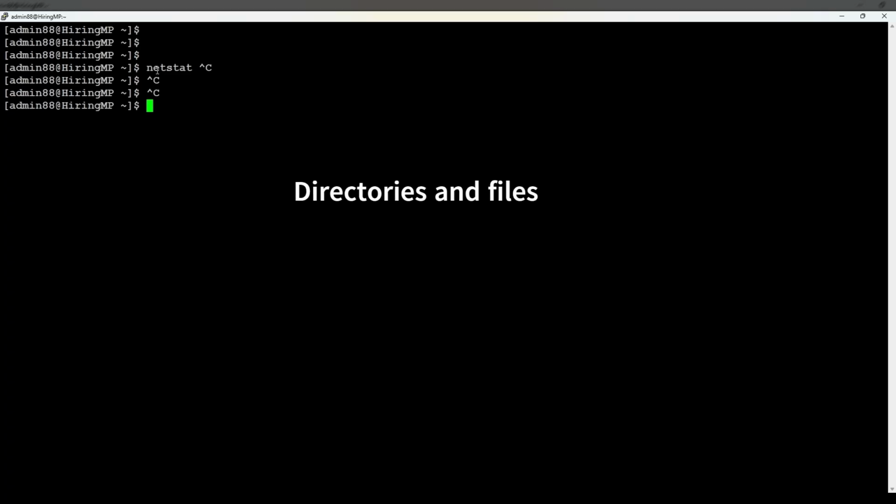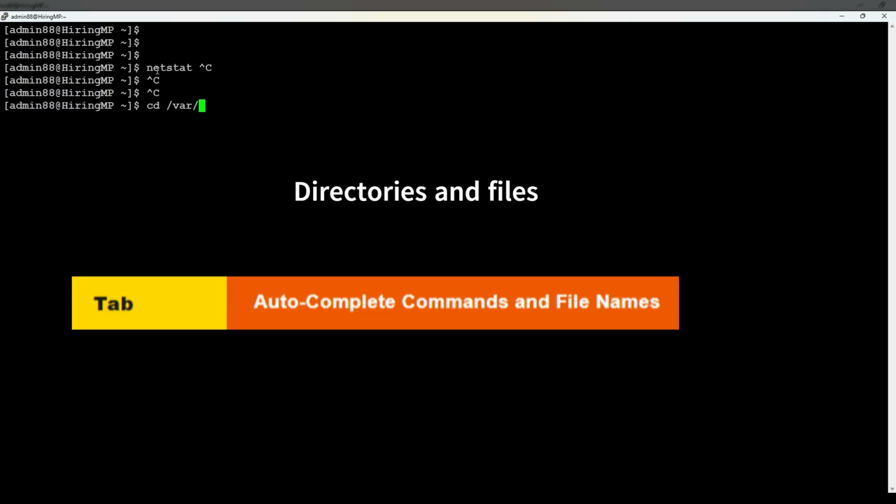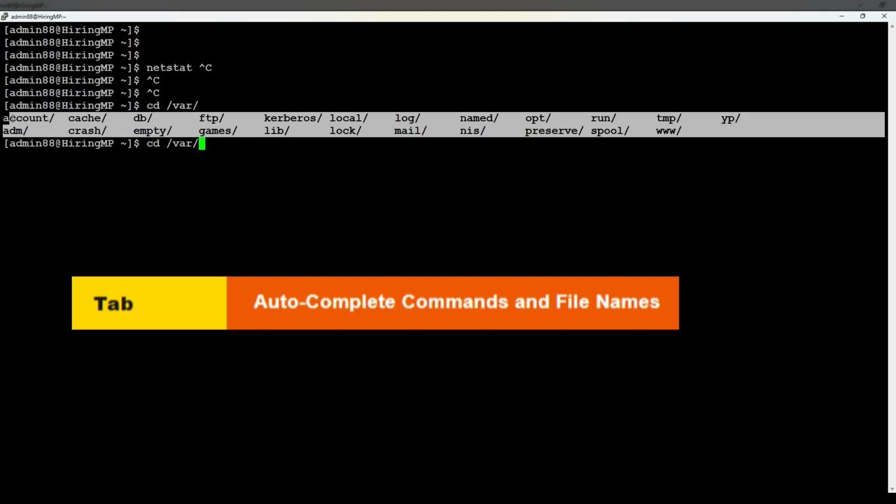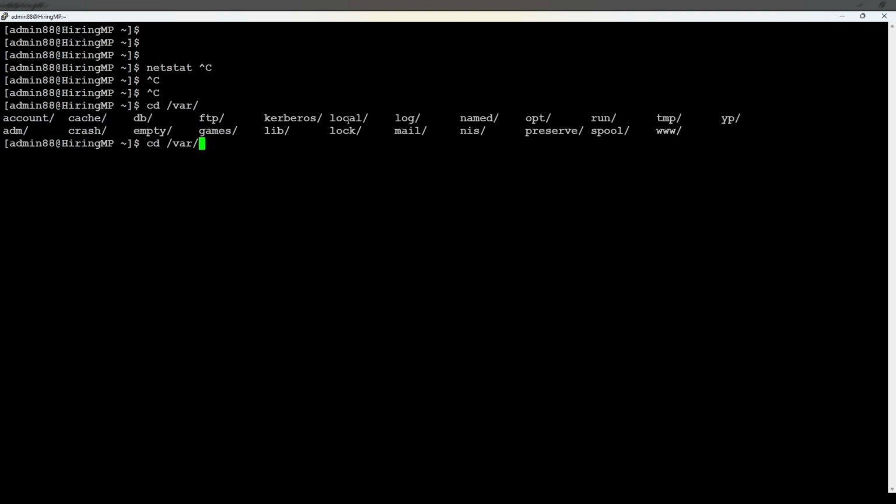It also works for directories. Let's say we have a situation where we want to go into the var directory and we want to see all the subdirectories in the var directory. The only thing we have to do is tap, and then it's going to give us the list of all the subdirectories in the var directory, and then we can choose the directory that we want to get into. For this case, let's go into the log directory. And we are in.